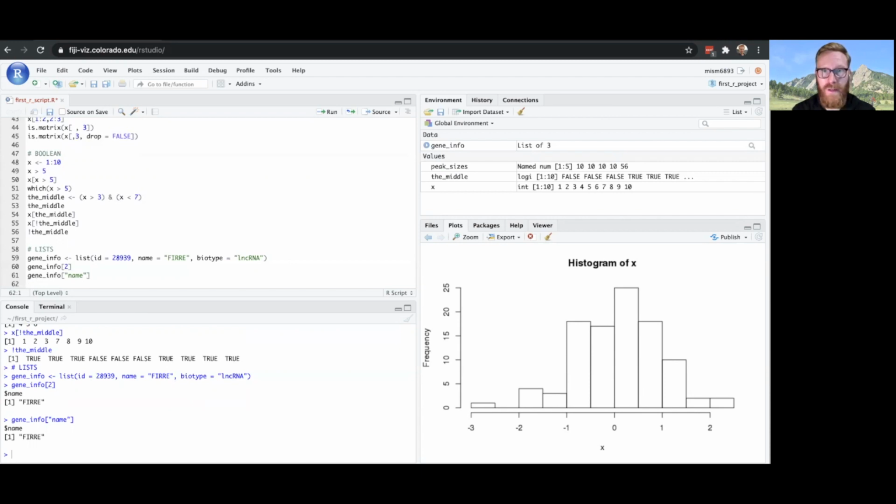One other way of accessing elements in a named list is that we can use a $ sign. And the nice thing about the $ sign is that it will autofill the available named elements in that list. So that makes it really easy to autocomplete. Let's say we want the biotype here.